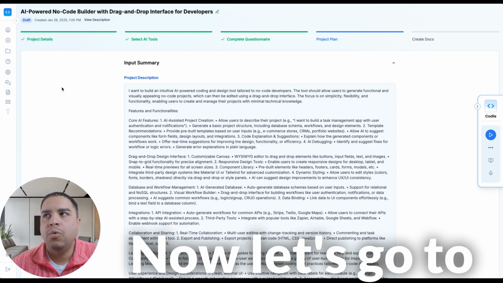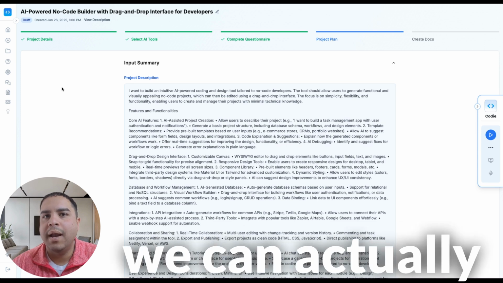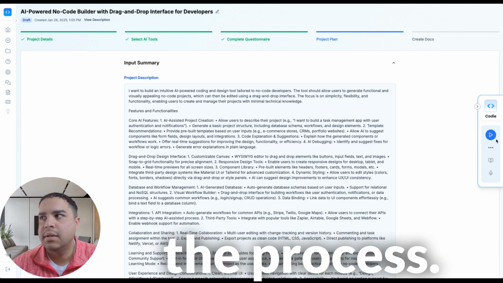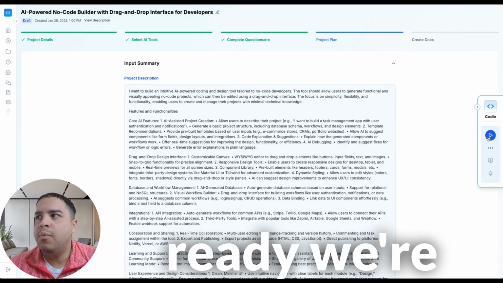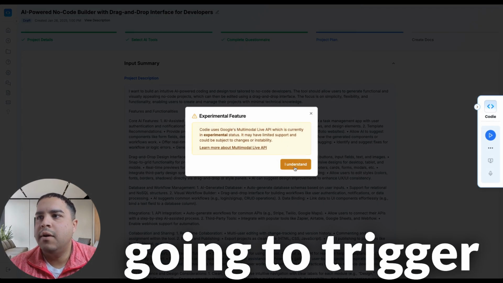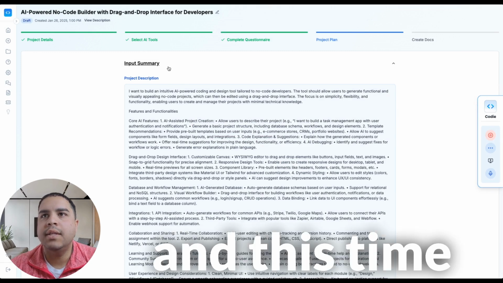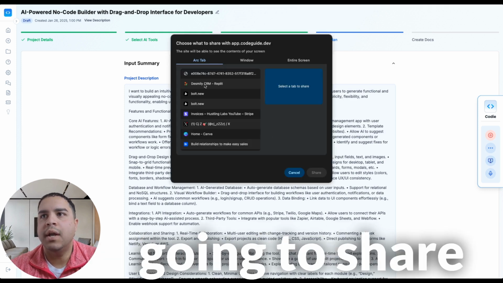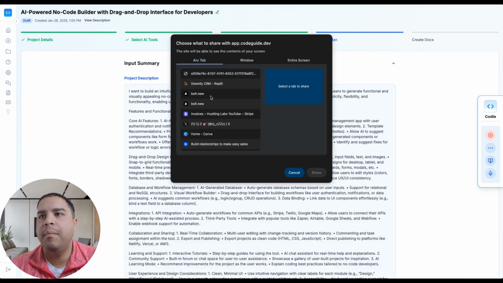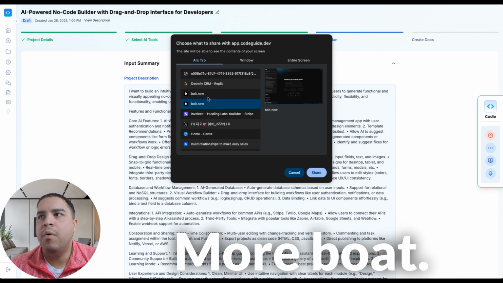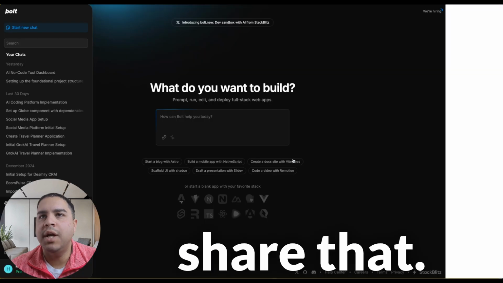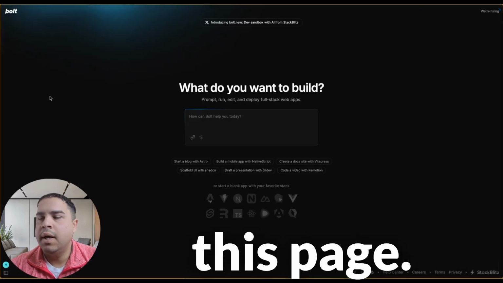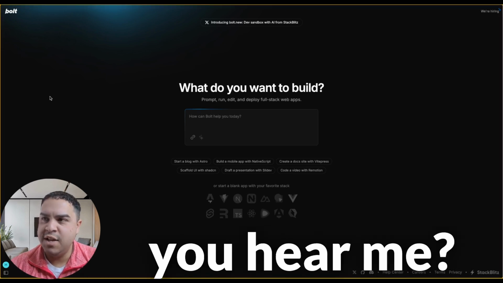Now let's go to Bolt and make sure that we can actually build using Codie, and Codie can guide us through the process. All right, now that we're ready, we're going to trigger Codie again. This time, rather than sharing my whole screen, I'm going to share a specific page for Bolt. That way we are working on specifically this page. And let's talk to Codie. Hey, Codie, can you hear me?